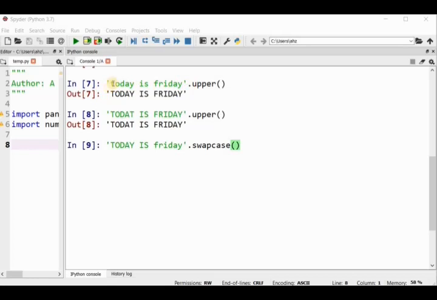Now the upper function is used to convert the given string into uppercase letters. You can see the example here. The string is today is Friday written in lowercase letters, and the upper function is converting it into uppercase letters. In case you apply upper on an uppercase string, it will remain the same.